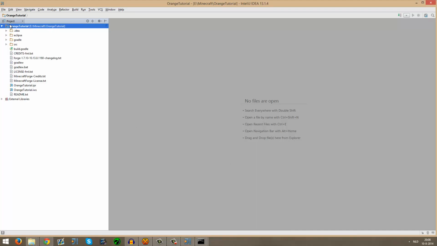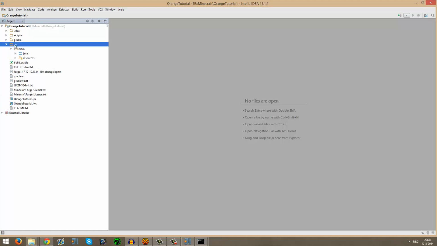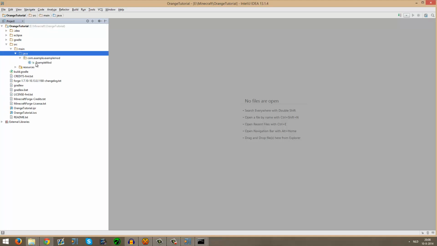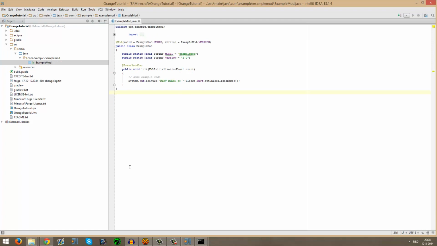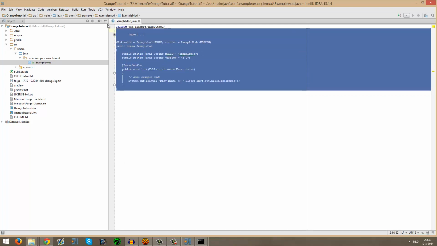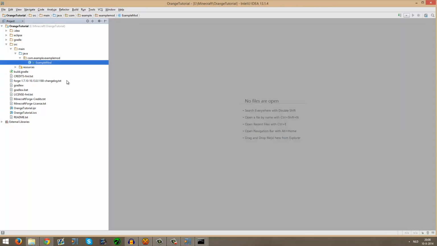Once you click on this folder, it will drop down and you'll see a few more files. If you open up src, main, java, com, example, mod, then this is the source code for an example mod that Forge made. If you see this, then you know that you can now start making some code. That's what we're going to do in the next tutorial.